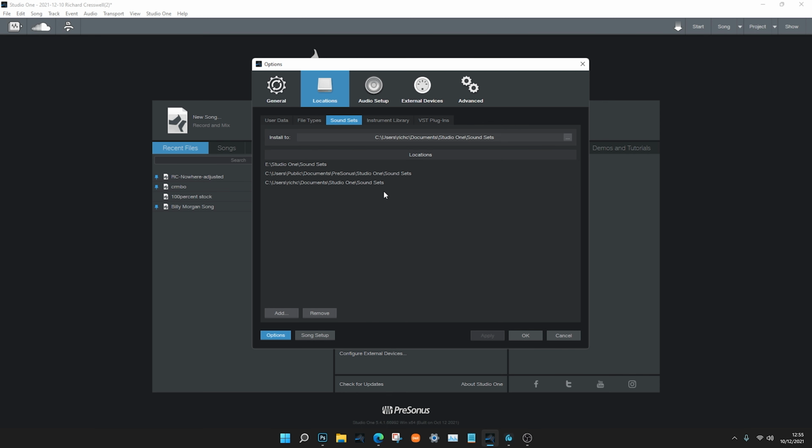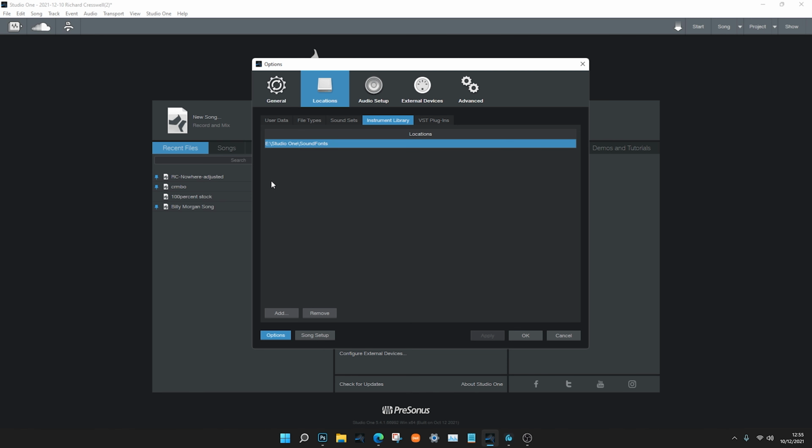Right, Soundsets. Soundsets are located for me under Users, Rich C, Documents, Studio One, Soundsets. Okay, but I do have a number of locations, and you can always add these by clicking Add, or you can remove them by selecting Remove. Navigate to the folder that you'd like, hit OK, and it will appear in this list. The instrument library. Okay, so the instrument library for me is under Studio One, Sound Fonts. If I'd like to add a different location, I can always click on Add, and again, I can always select Remove.